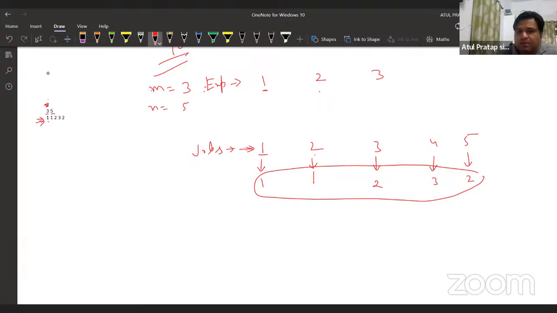Okay, so what is the minimum time required? These employees can work in parallel. All these 3 employees are there, 1, 2, 3, and we have 5 jobs, so what is the minimum time required? If we solve this manually, what will be the answer?